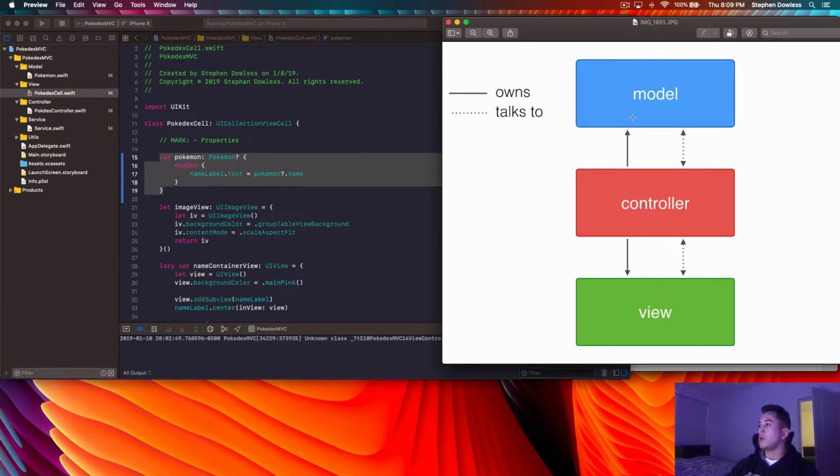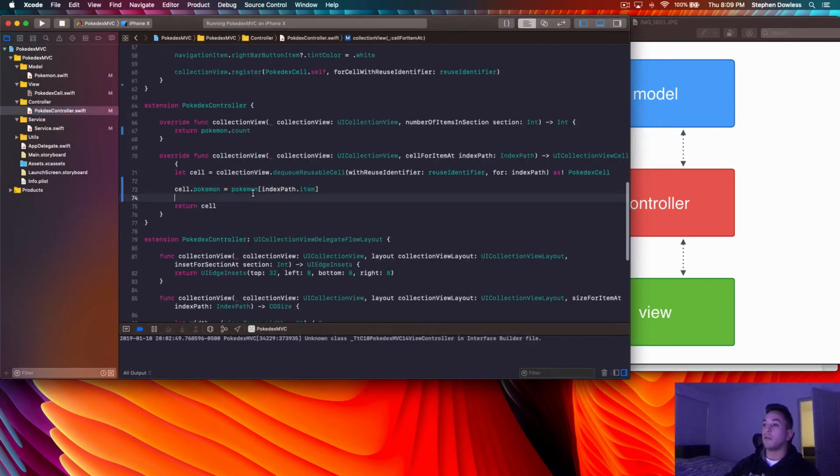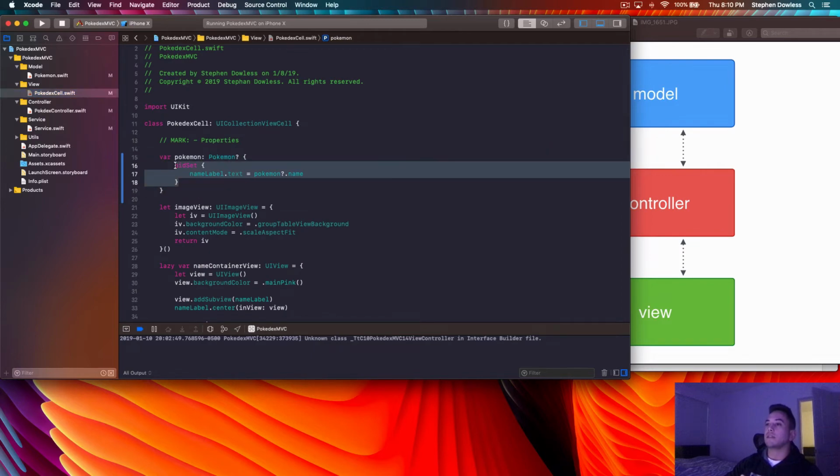The controller owns the model and then updates the view with that model. So if we go into our Pokedex controller, we see just that. This is where we are setting that Pokemon. So once that Pokemon gets set, that didSet method executes and then will execute the code that we put in this closure here.